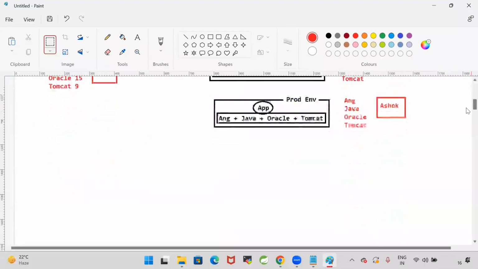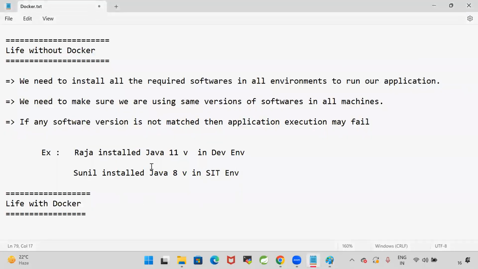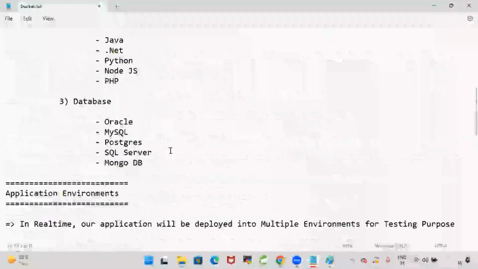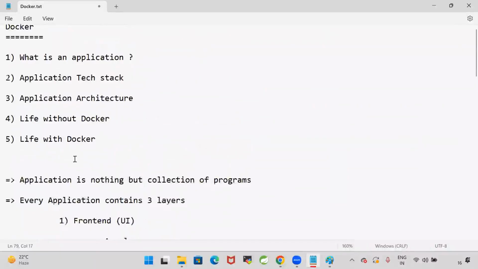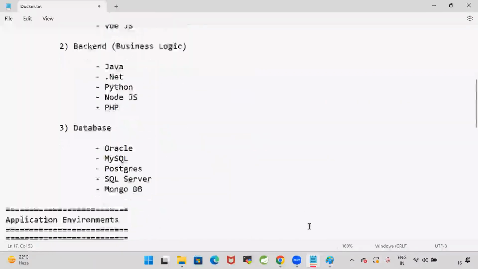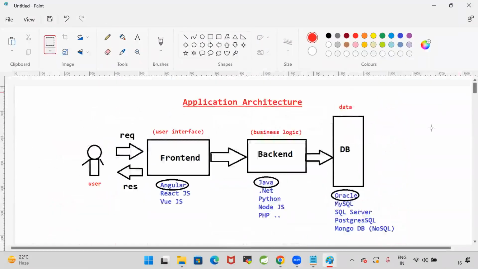Sir, how is Docker going to take care of all the softwares that are required? We will understand that. Before going to understand what is Docker and how it is going to solve our problem, did you get the clarity on what is an application and what is application architecture? What technologies are we going to use to develop the application?